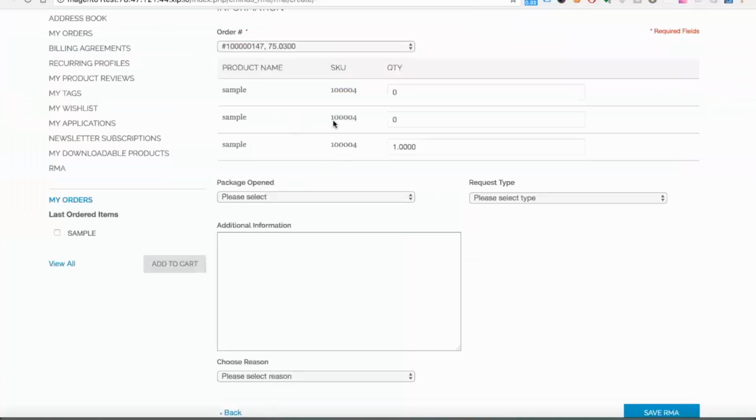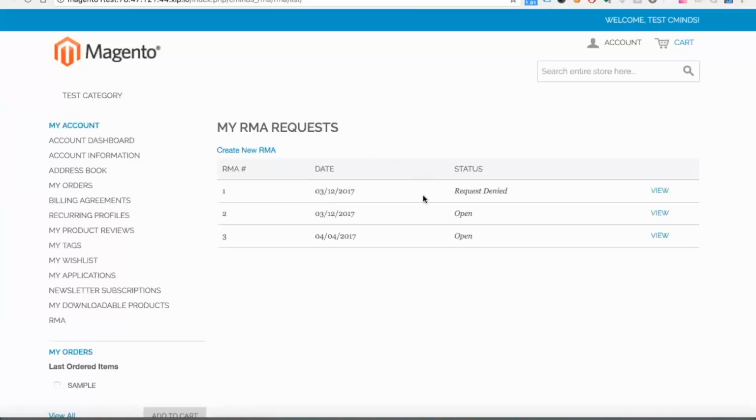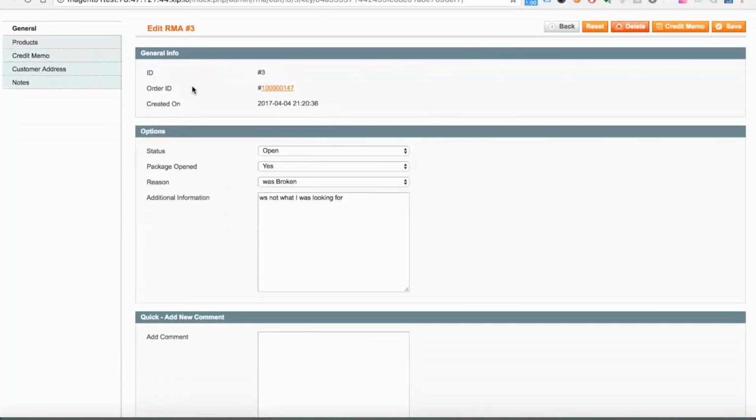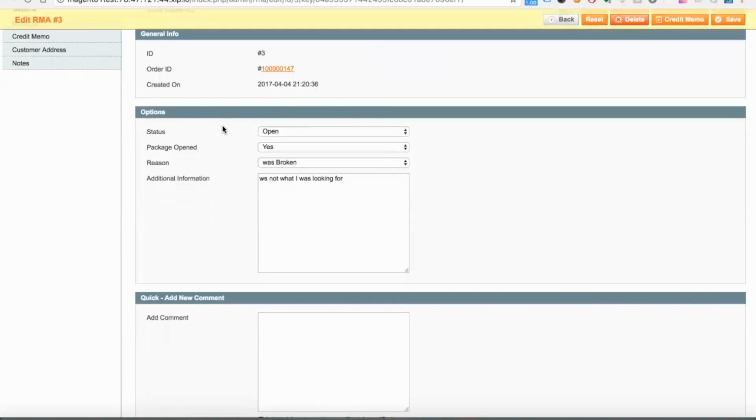So, after filling out that information and creating this RMA, you'll see the list of requests here. You can view the current status of a request and create a new RMA request. You can go to the RMA list to view, edit, approve, or deny the return request. When editing an RMA request, you can see the ID number, the order ID number, and the date the request was created, and all the information that was created by the customer.